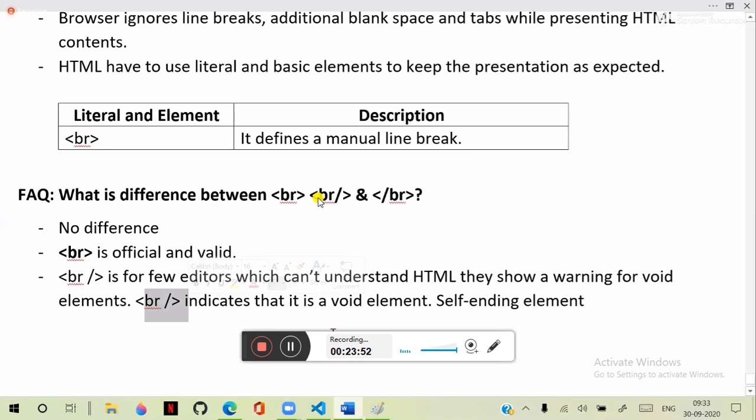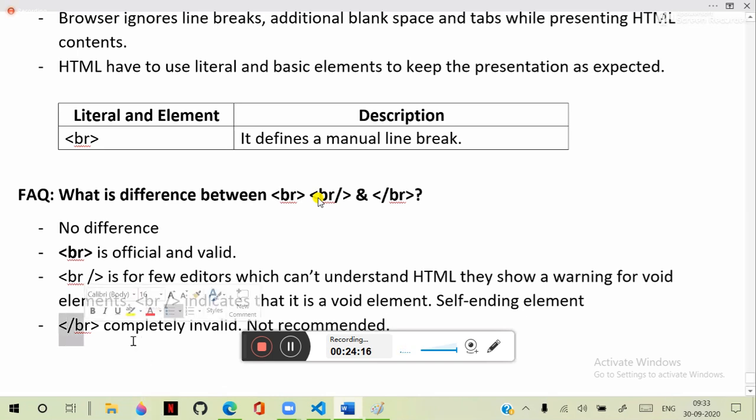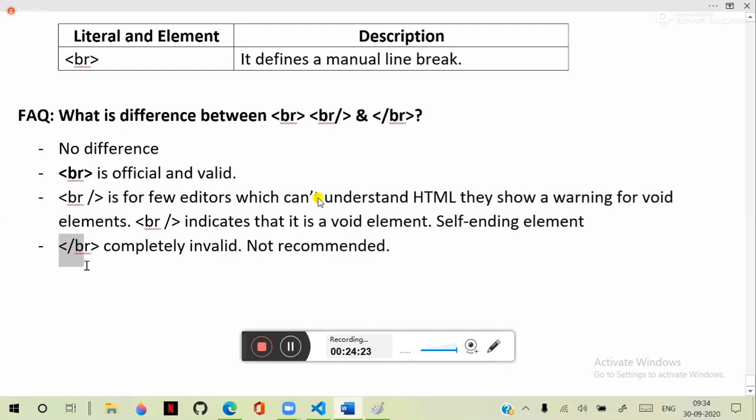Another point is people sometimes ask about slash BR. This is completely invalid and not recommended. Never use this. This is not correct, because you are directly ending an element without any starting element. This is completely bad coding. Actually, this also works.